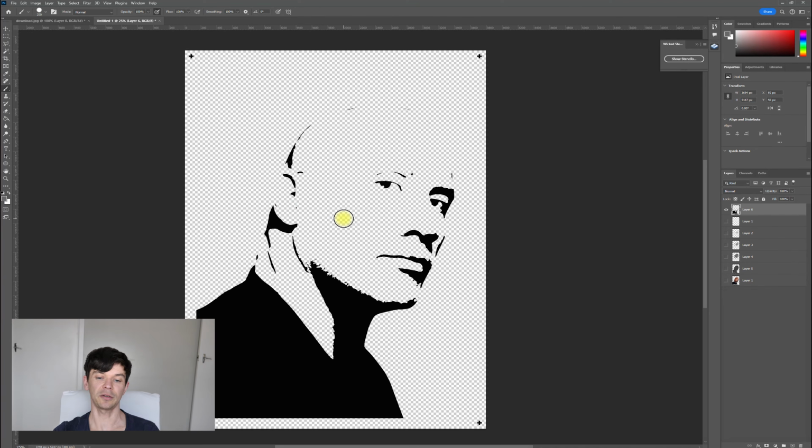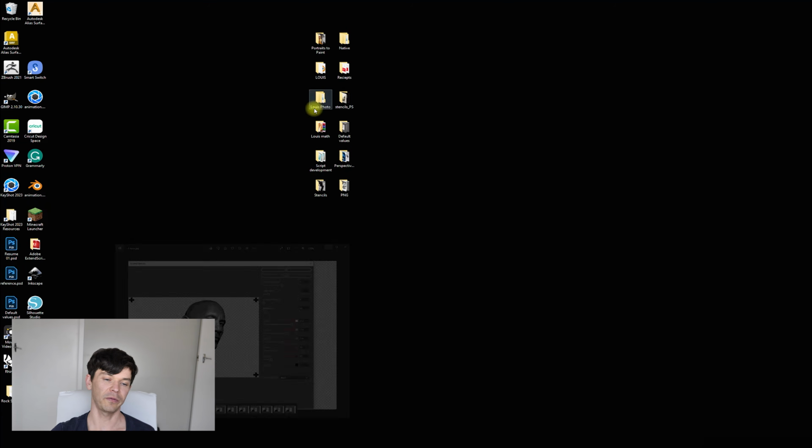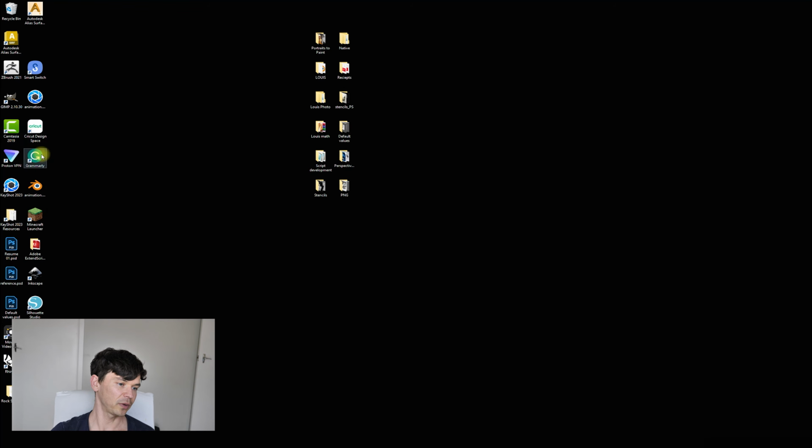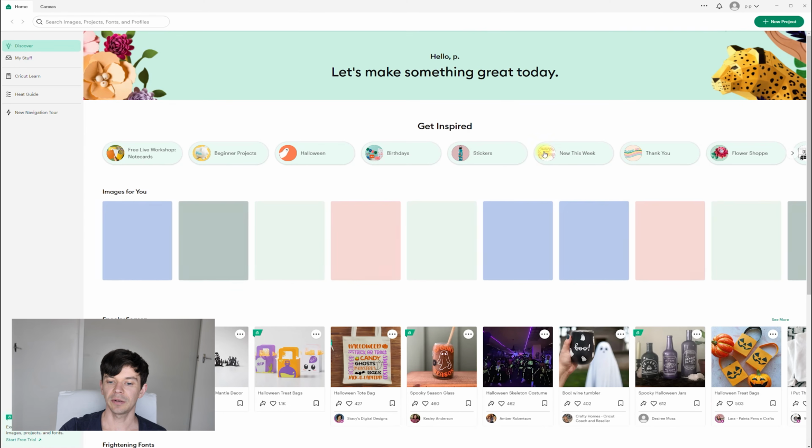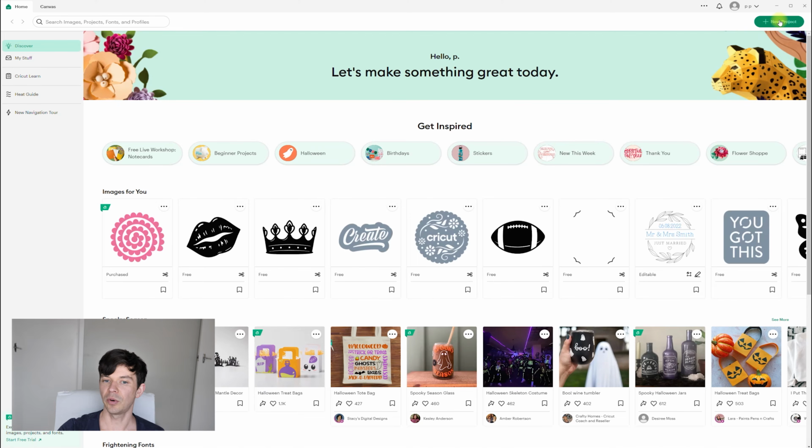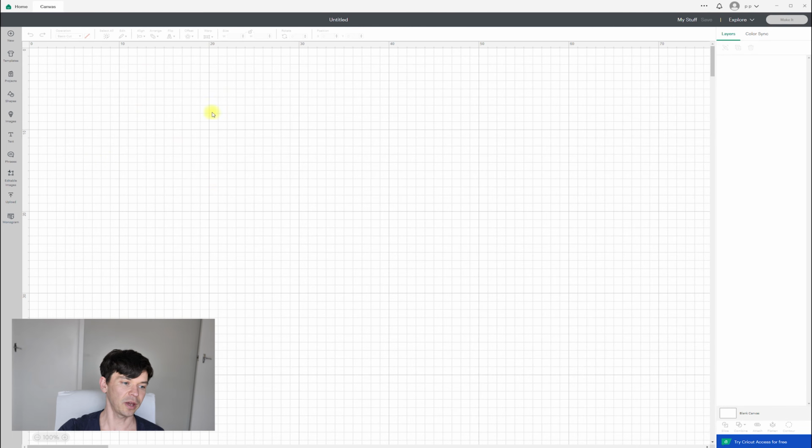Okay, we're done. This is all you need to do in Photoshop. So now we can jump across to the Cricut software and start cutting out all of our stencils. So let's open that up, our Cricut Design Space. Once you're in Cricut Design Space, you just click on the new project up in the top corner, so you get a new canvas.